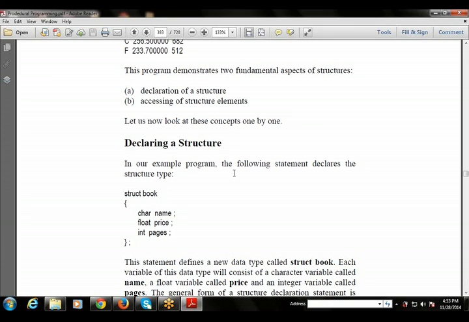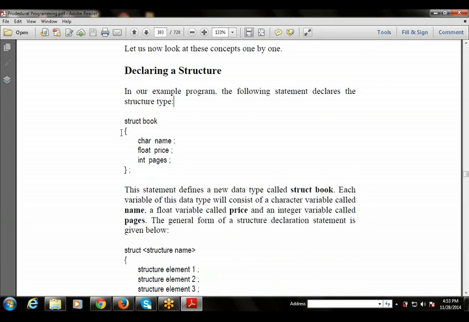In our example program, the following statement declares the structure type. Which statement? The following statement that is used to define the structure: struct book, char name, float price, int pages. The struct is a keyword, and book is the structure name. Remember, book is the name of the structure and struct is the keyword that is used when we are declaring the structure. That is struct book, and curly braces open, then there are three variables that are stored.